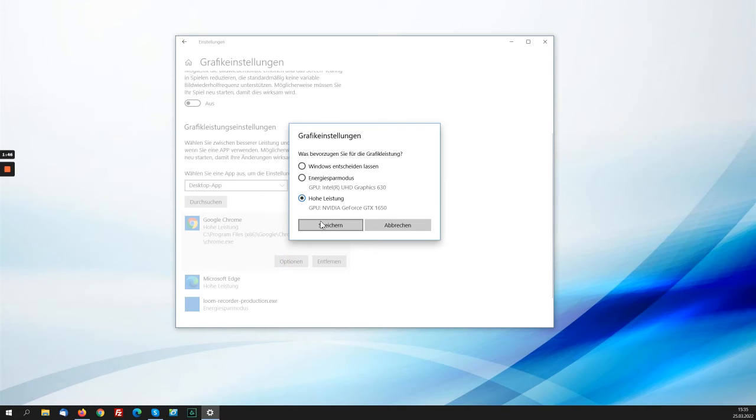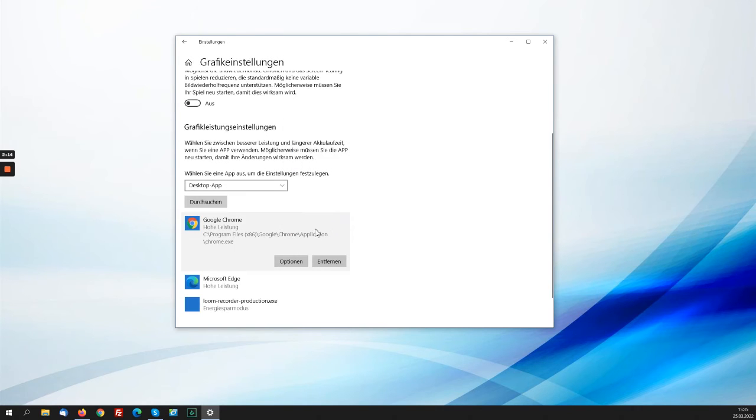You have the option to choose between an energy saving mode, where the Intel Ultra HD graphic unit, which is my internal graphic unit here, is used, or for high speed and high power, the GPU, the NVIDIA GeForce GTX 1650 I have here. So I choose, of course, high speed and save this.